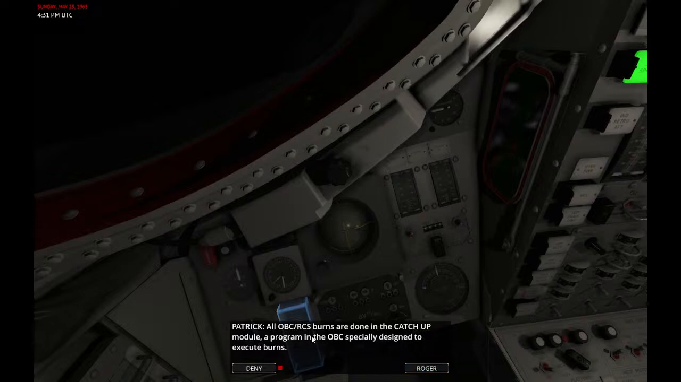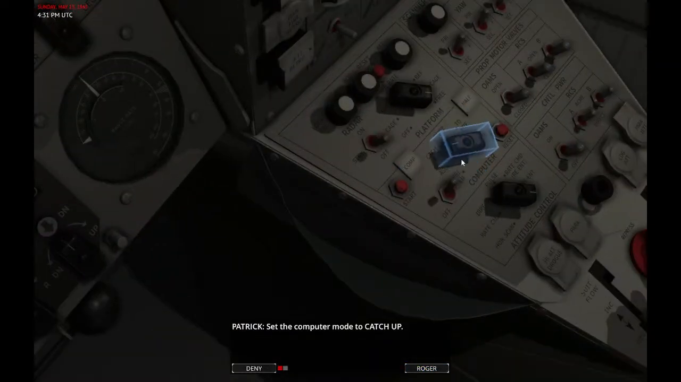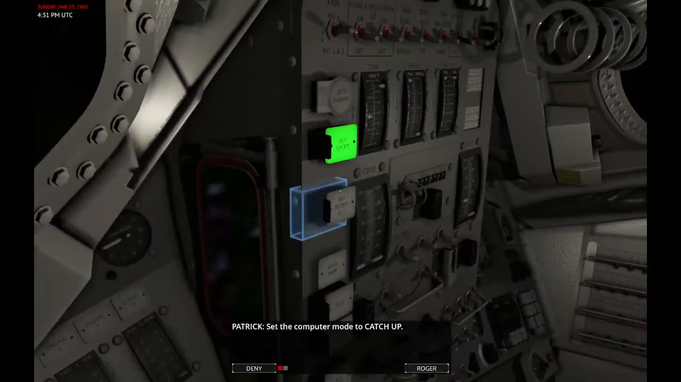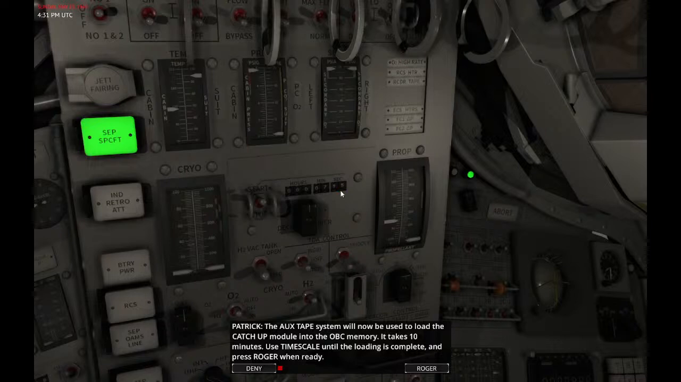All OBC RCS burns are done in the catch-up module, a program in the OBC specifically designed to execute burns. Set the program to catch up. Alright. The aux tape will now be used to load the catch-up module into the OBC memory. It takes about 10 minutes. Use the timescale until the loading is complete and press Roger when ready.